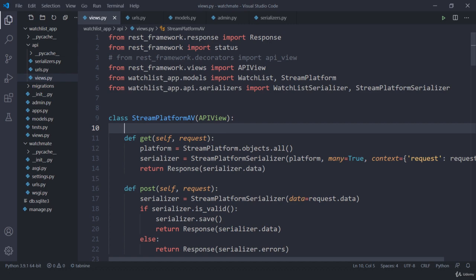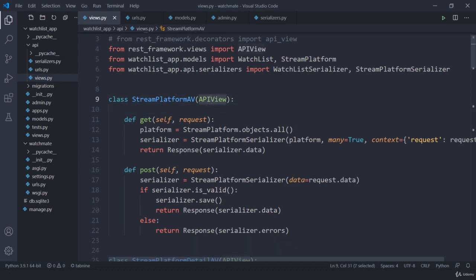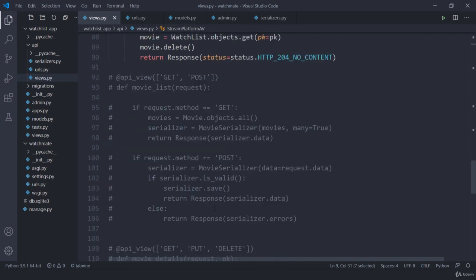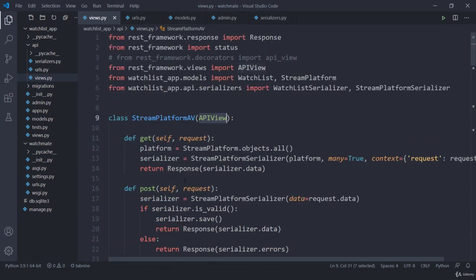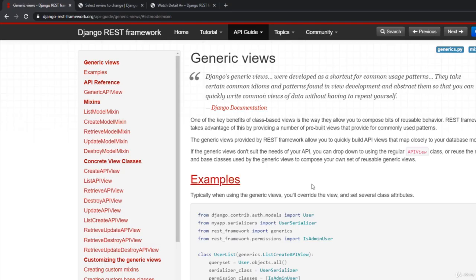Now what I'm going to do is I'm going to utilize the generic view. I'm not going to utilize API view or these function based view because we already read them. We already have information about them. We already practiced them. It's a good time for us to dive deep with this generic view.